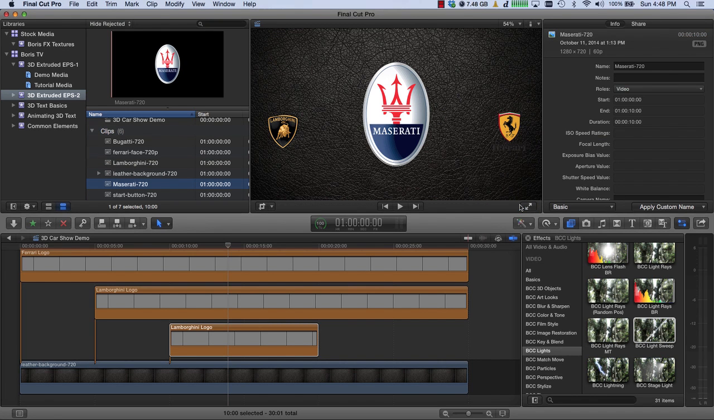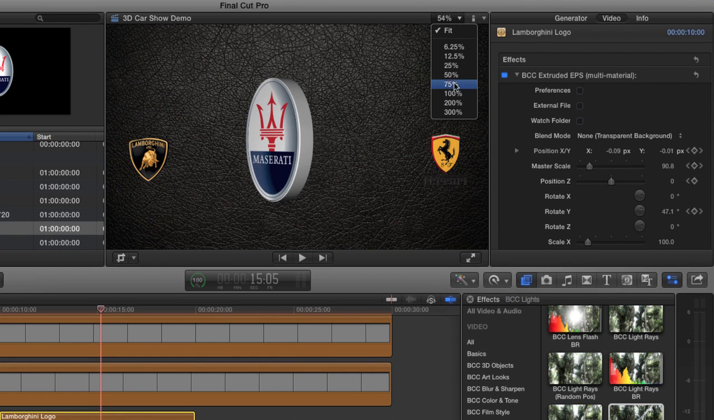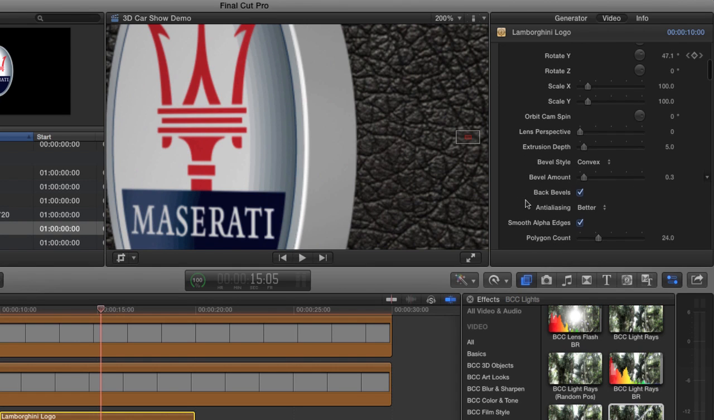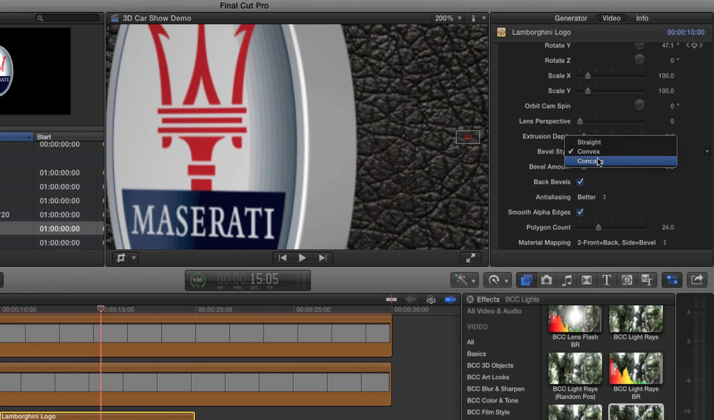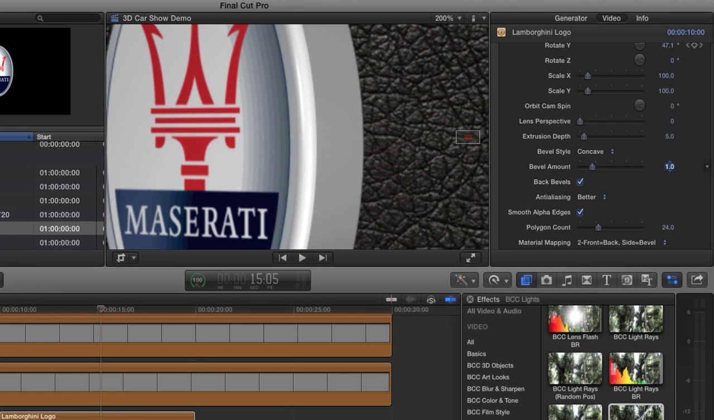So now we've got the Maserati logo, but I'm going to use a different bevel on this one. I'll show you why. I'm just going to get this off to where it starts to turn. Let me bring this up to 200%. It looks like this logo could use a little bit of sculpting, only because of the way the logo is fashioned. And so for this particular logo, I'm going to go down and change the bevel style. I'm going to make the bevel style concave. And I'm going to increase the amount to 1.